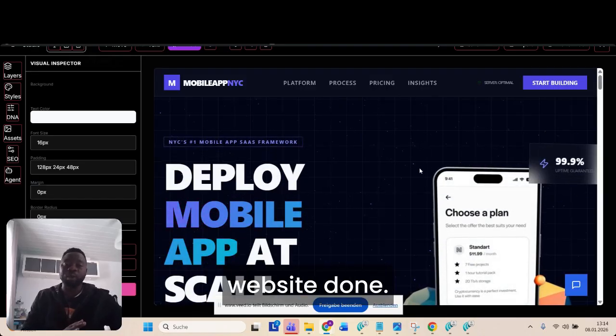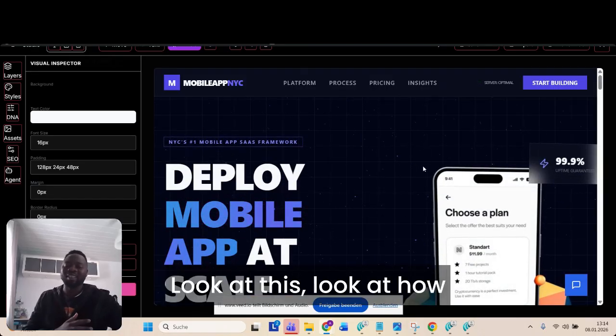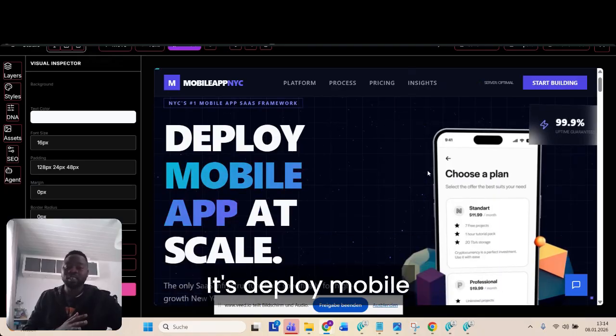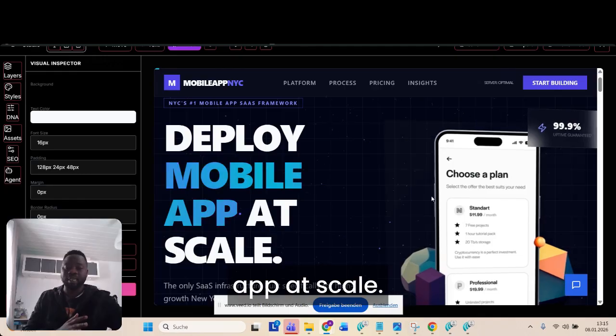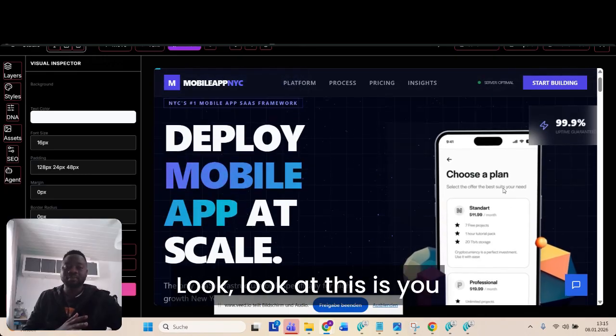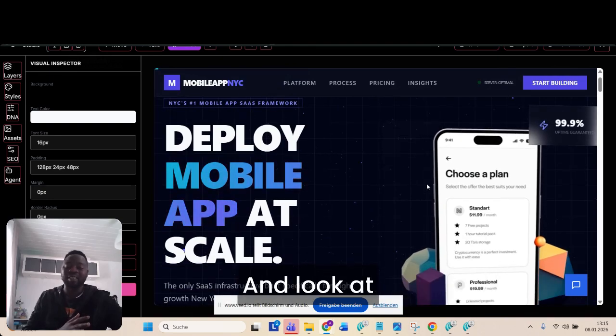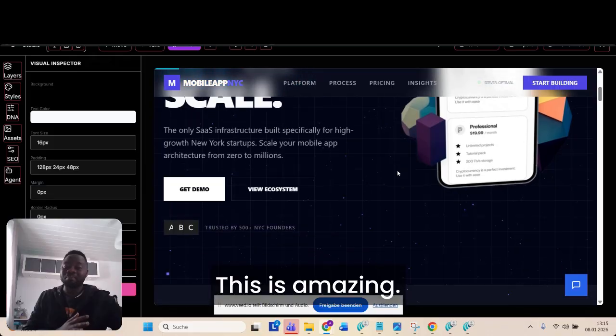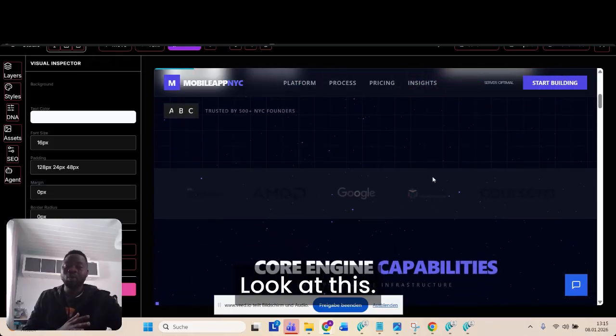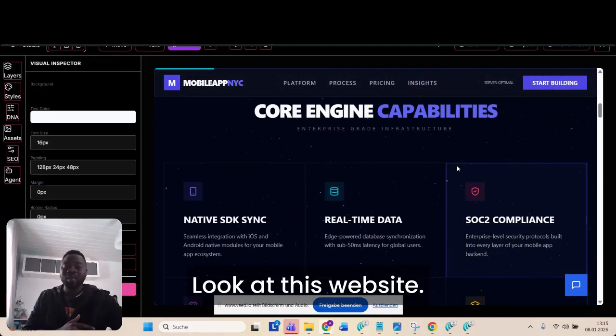Now we have our website done. Look at this. Look at how beautiful this one is. It's deploy mobile app at scale. Look at this. You don't see any background from the image. It is looking like a glass, and look at the background. This is amazing. This is so beautiful. Look at this. Damn. Look at this website.